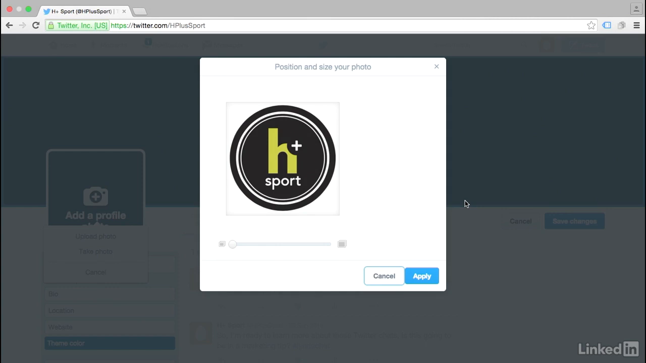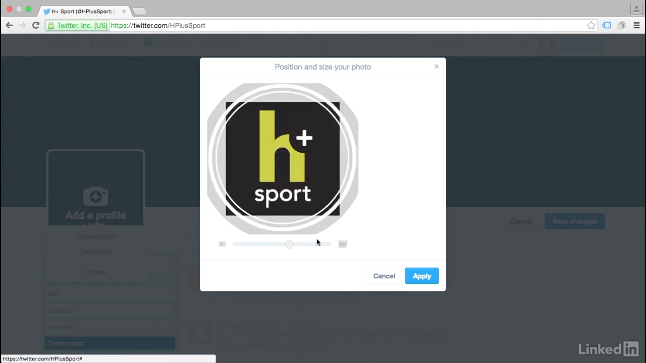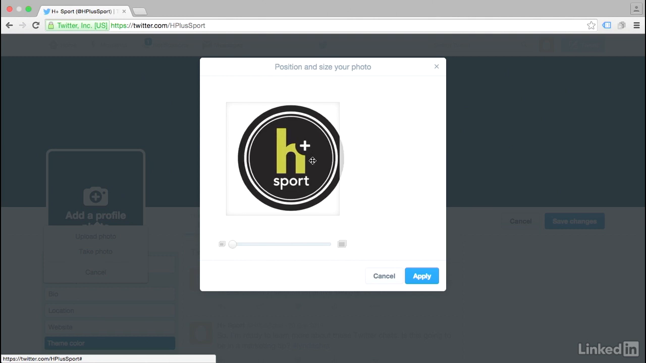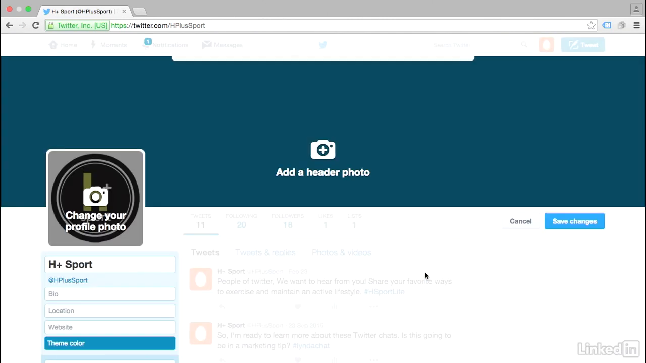I should point out that Twitter recommends an image of at least 400 by 400 pixels. Now, once uploaded, Twitter's going to provide us with an option to position and size it to our liking. I can drag the slider here on the bottom of the screen to increase or decrease the size of the image, and I can click and drag from within to position it accordingly. You would like it to appear perfectly between the box that's shown on the screen. This looks pretty good, and I'm going to choose apply in the bottom right-hand corner. And there you go. We can see behind the overlay that now says change your profile photo, our profile photo has appeared.